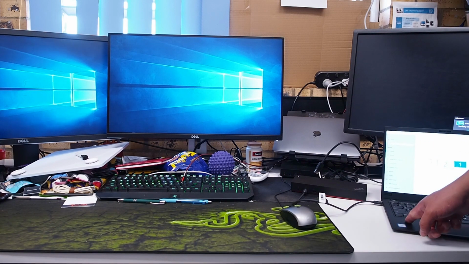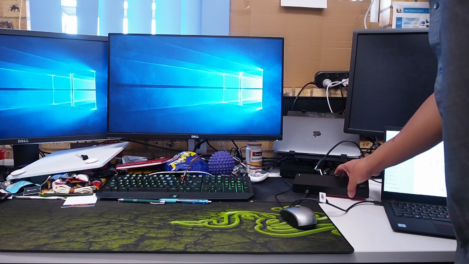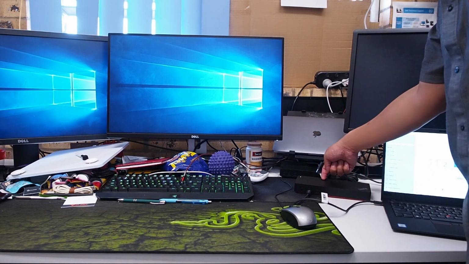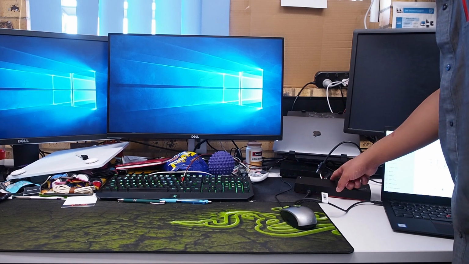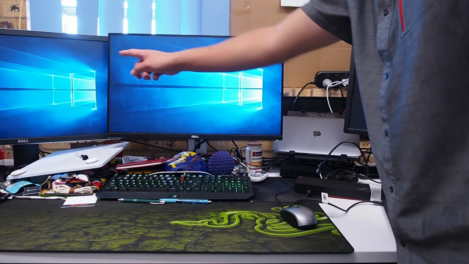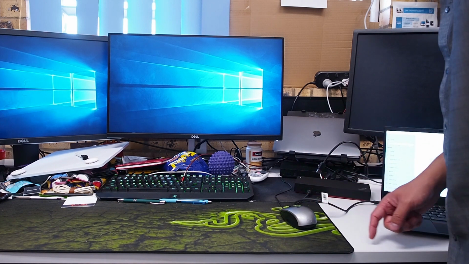So let's get started. All right, I've got the X1 Carbon here connected to the Thunderbolt 3 dock from Lenovo. And what I've got in the dock connected is the HDMI port, which is driving this monitor. I've got the DisplayPort, which is driving the second monitor on that side. And I've got a USB plugged in, which is for the mouse itself.